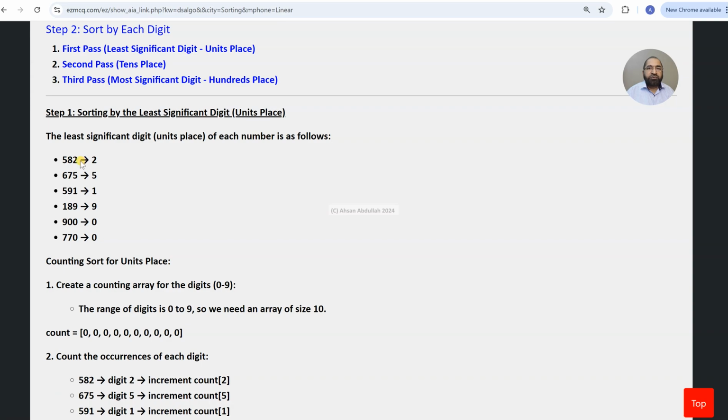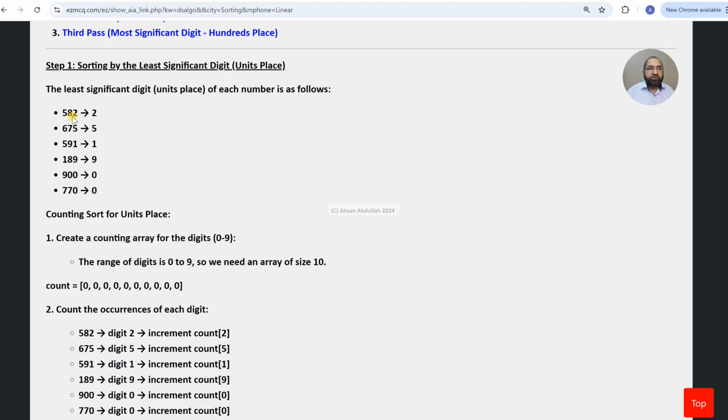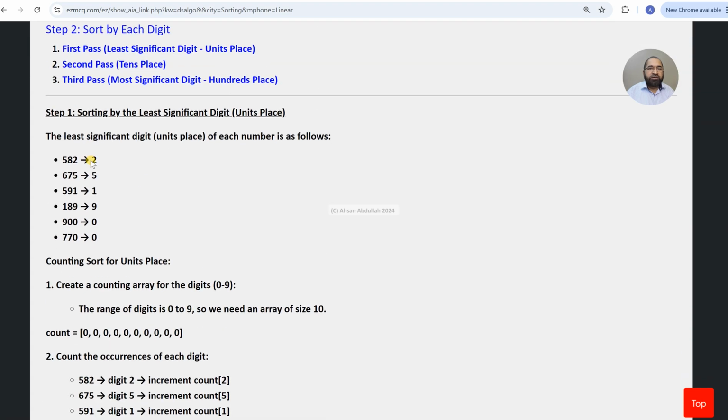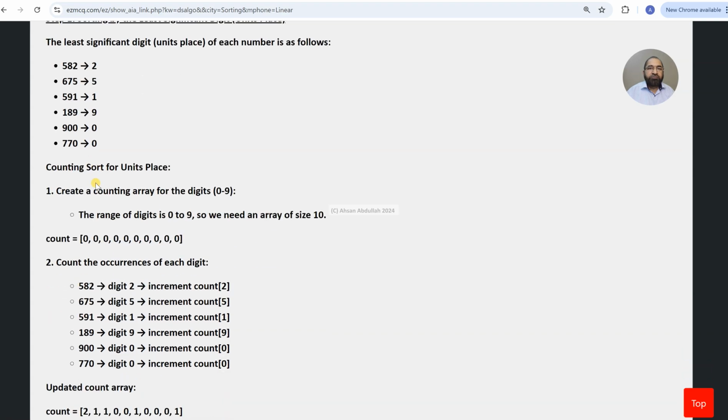I'll go in detail over one pass, and the remaining two are also present in this Q&A, which I will not go over, but they are the same. So these are the numbers, and this is the order in which the numbers were given. We look at the least significant digit, and that is listed here. And then we perform the counting sort.